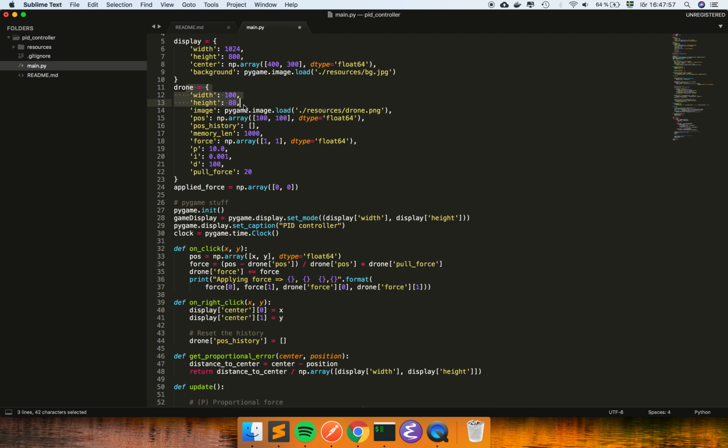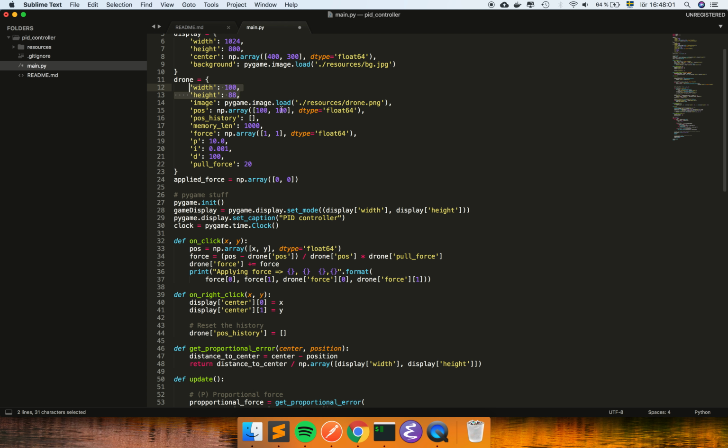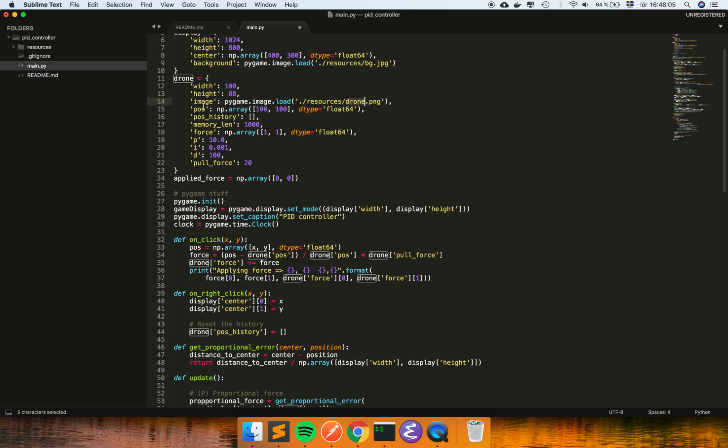The width and the height of the drone need to be this width and height because that's how big the image is, the drone PNG image. The position is the position of the drone. The pos history is the position history, and I need that for the integral, which is going to be clear later. The memory length is basically how big we allow this vector to become, so it doesn't explode. And the force is how we apply the force to the position.